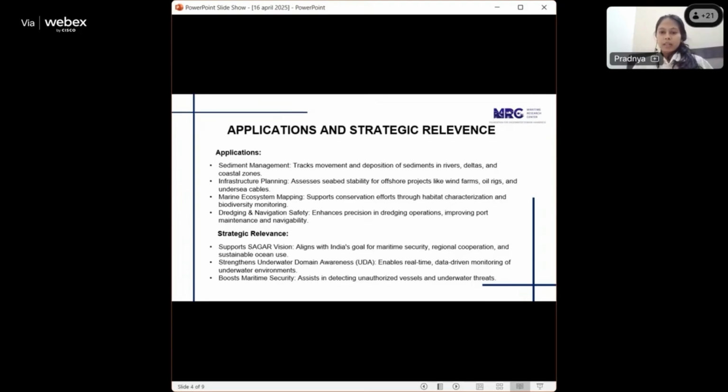Strategically speaking, it directly supports the SAGAR vision, promoting regional cooperation and sustainable maritime practices. It also enhances UDA, enabling real-time data-driven monitoring of marine environments. And it strengthens maritime security, helping to detect unauthorized vessels and underwater threats.